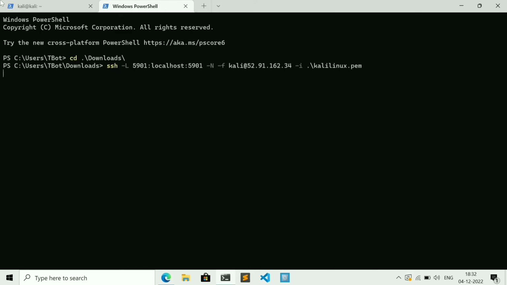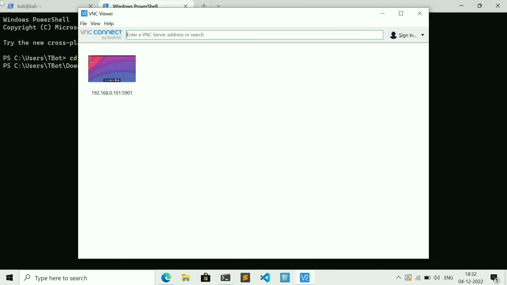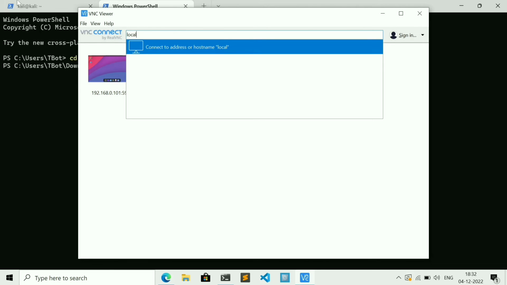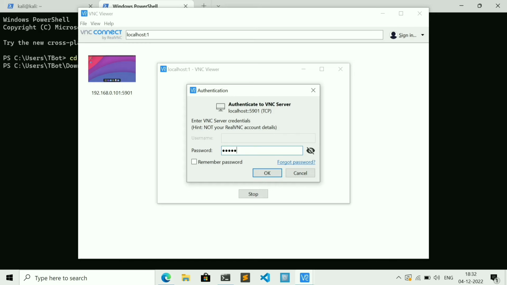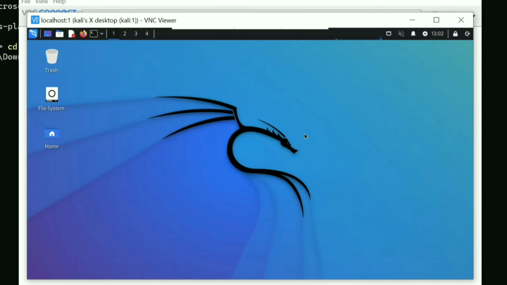Now open your VNC server and connect to localhost:1. Click on continue, enter your password. And look at this, our favorite Kali Linux is running on cloud for free.